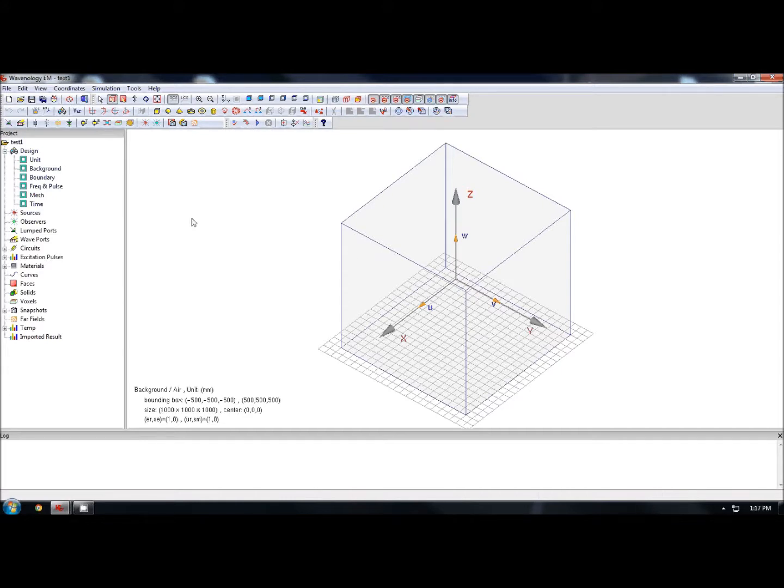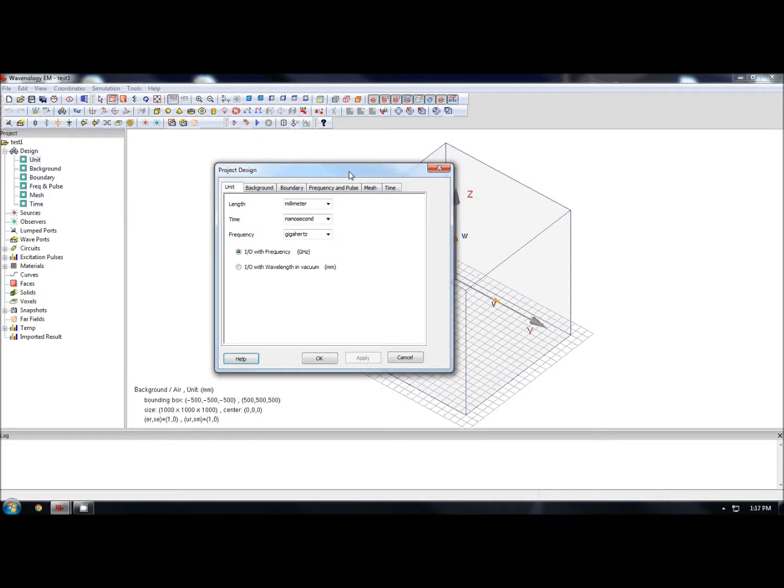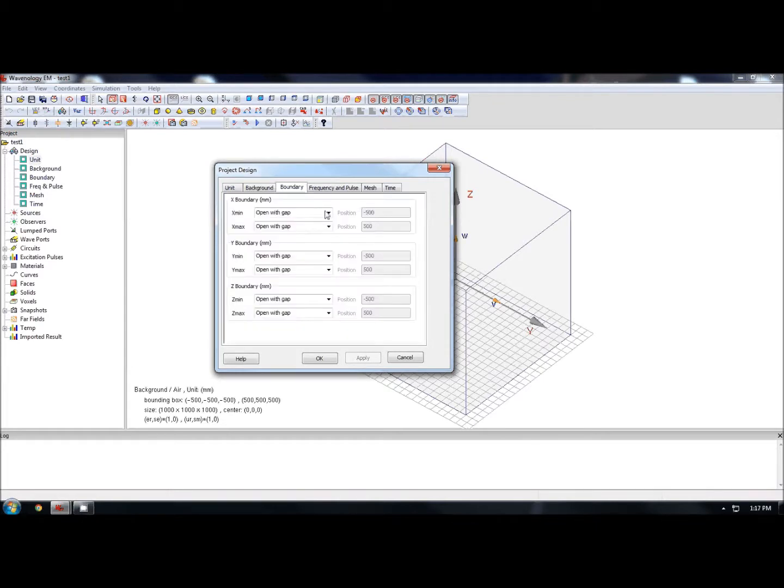So to begin with, you need to start from the design process. You can double click any buttons here and it will show up a window. Basically it's asking you all the basic input information. So for example, the first thing is unit. You need to know the time unit, frequency, and length. And then the background, in this case will be air. And also the boundary conditions. You have all kinds of boundary conditions as listed here: PEC, PMC, periodic, and things like that.